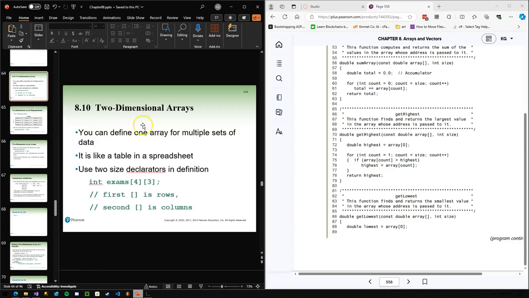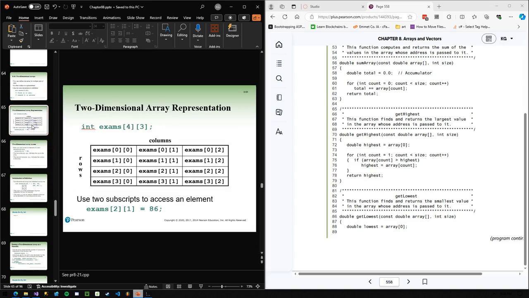Okay, two-dimensional arrays. So what we've seen so far is 1D arrays. You can define one array from multiple sets of data, and this more or less resembles a table in a spreadsheet. Uses two size declarations like this. So if we have a 2D array called exams that holds ints, the first dimension is 4, the second dimension is size 3. First bracket is rows, second bracket is columns. So 4 rows, 3 columns. And you could sort of visualize it like this. Okay, just as I said, you have 4 rows, 3 columns.